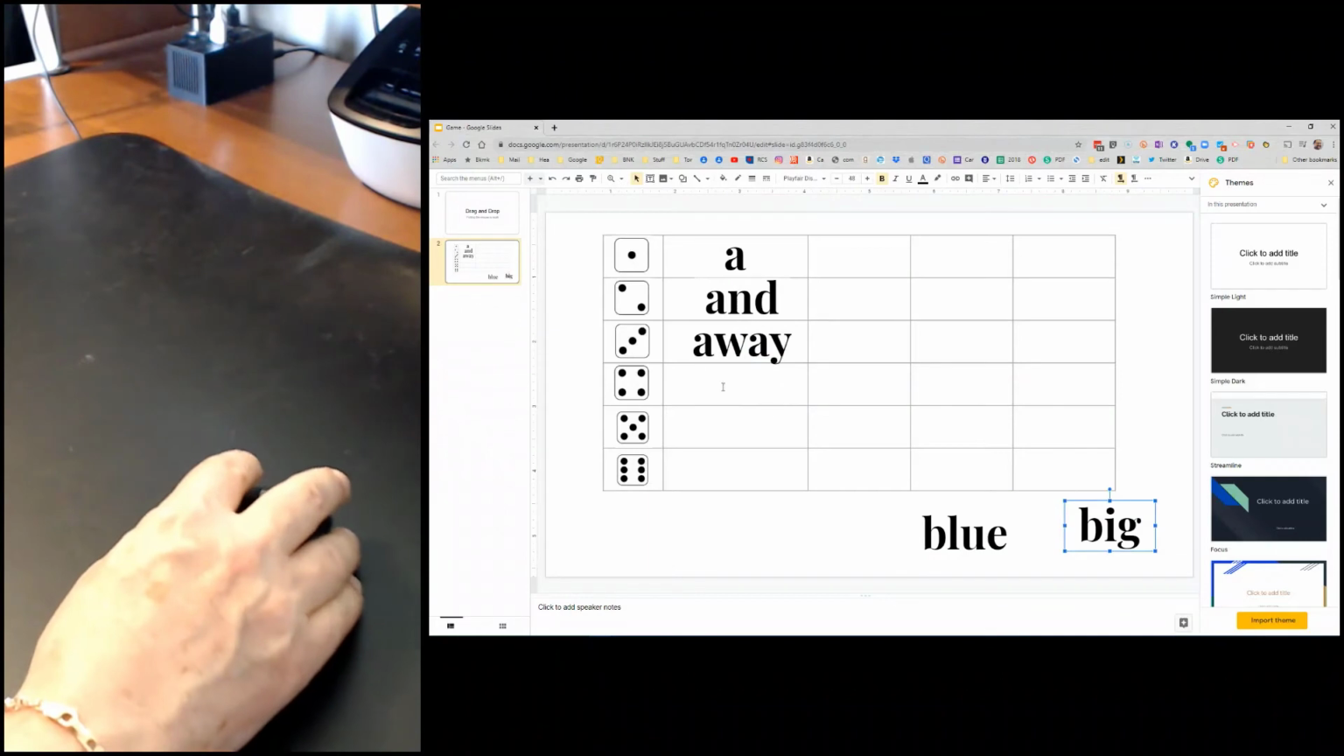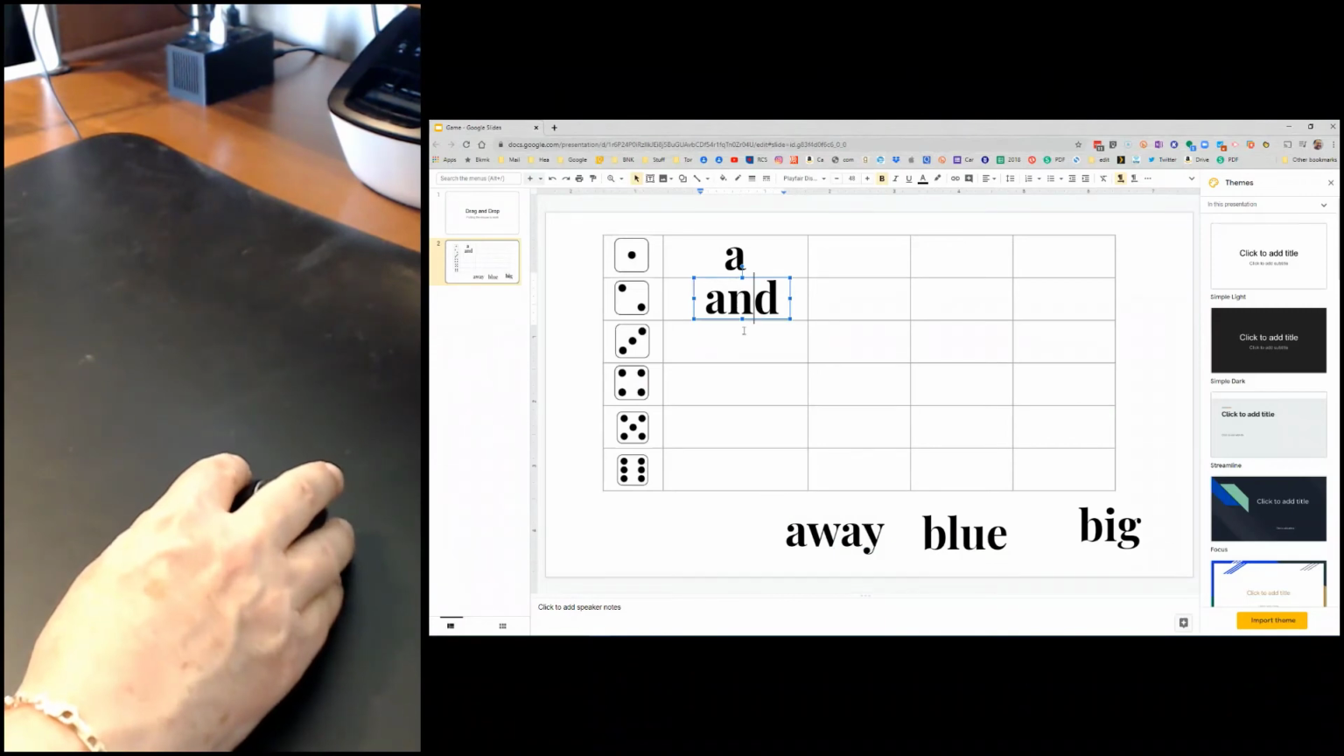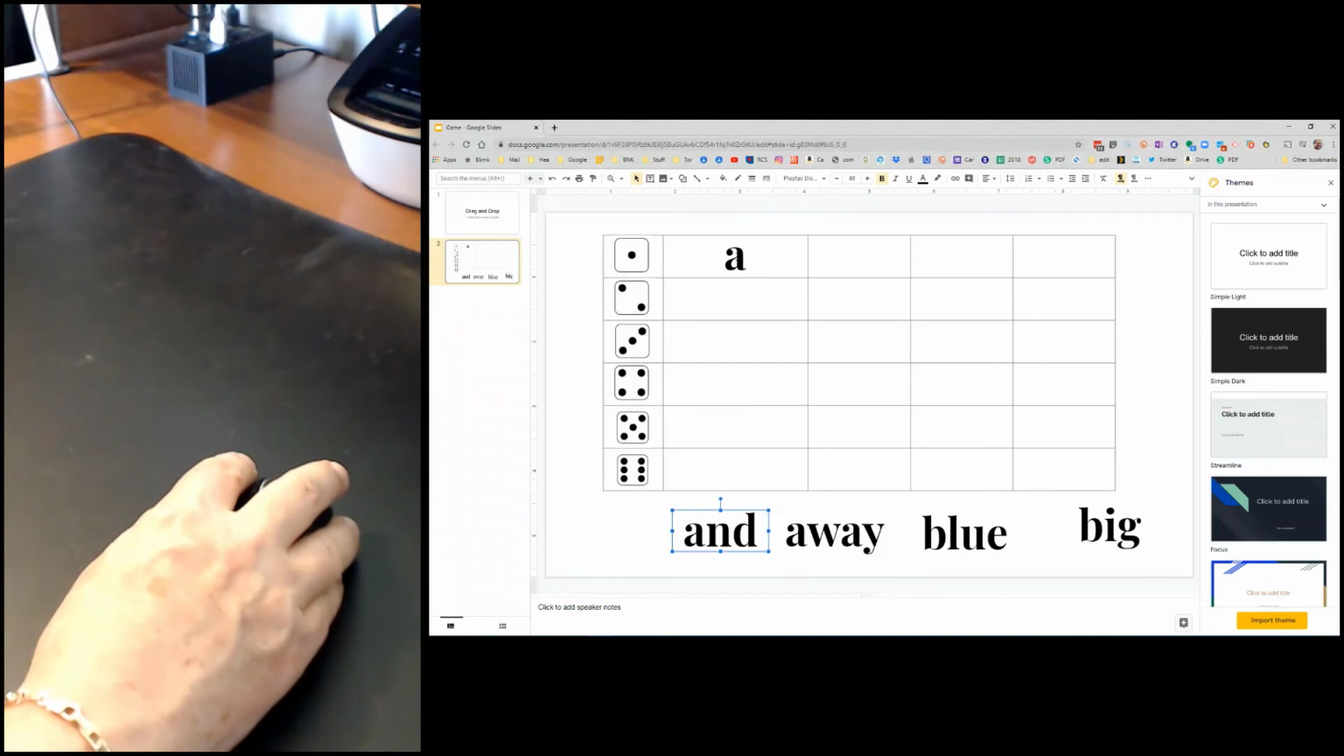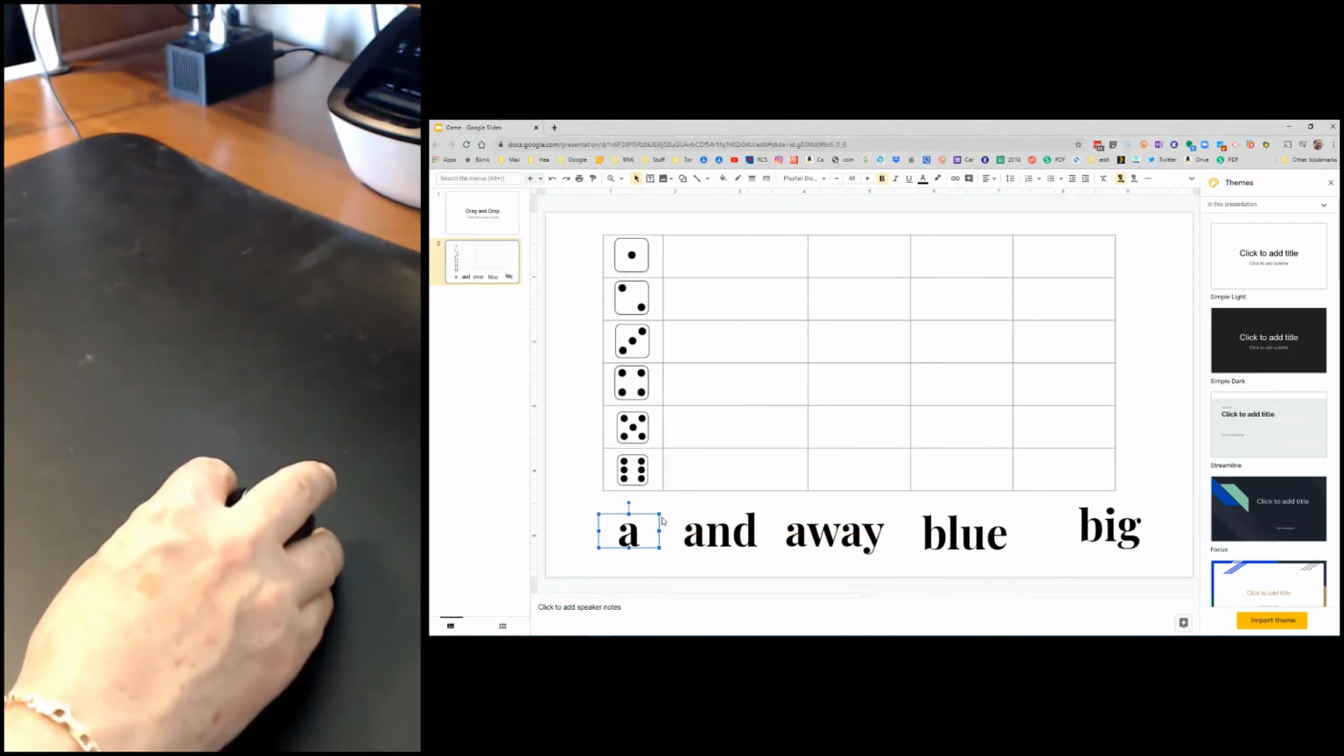I'll put one over here. I'll put this one here. I'm dragging it down. Pick this one, make sure it's active, get the crosshairs, drag it down. Pick this one, get the crosshairs, drag it down.